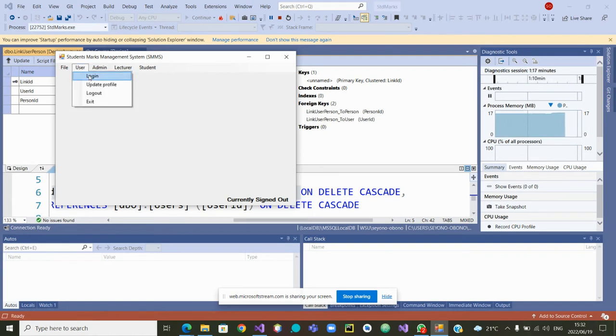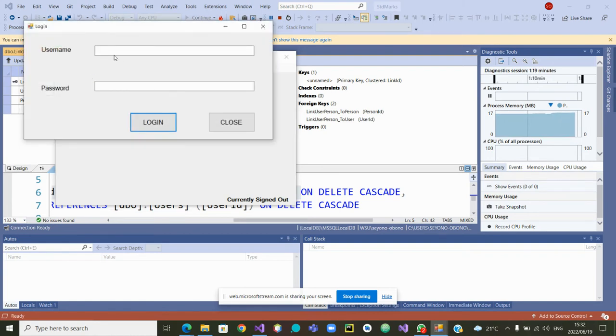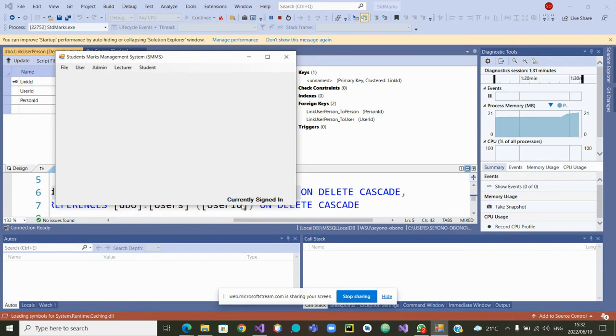the user can log in. I'm going to allow my user to log in. The name of the user is this one, and I type the password and the user can log in. Currently, you can see he has signed in. It was signed out. From there, I am the admin, so I go to the admin menu and I click on courses. Let's first try to see all the courses that are there.